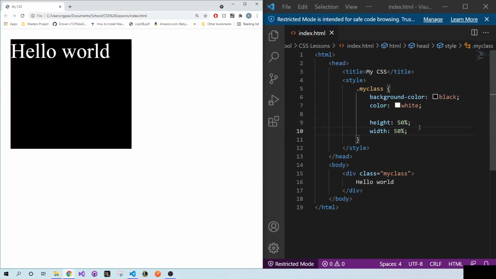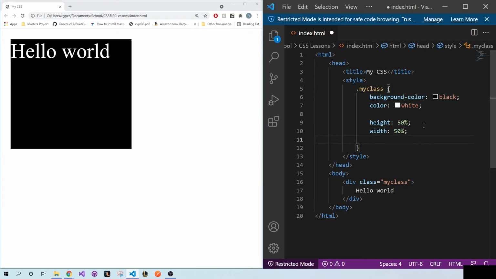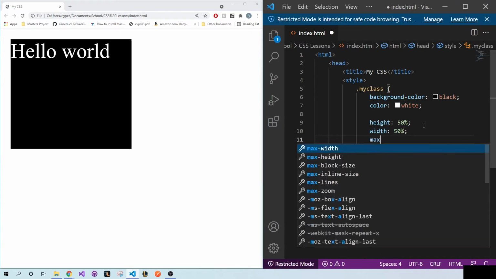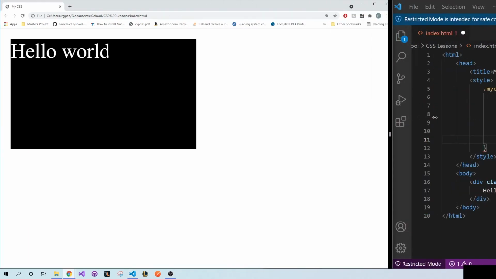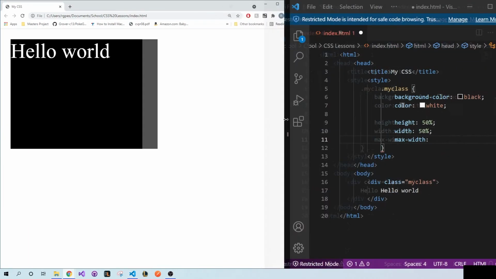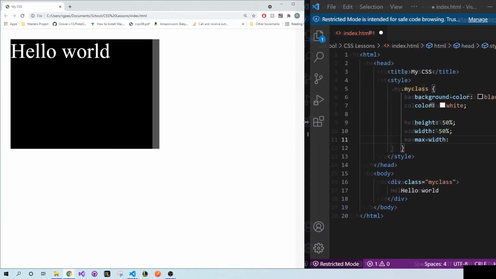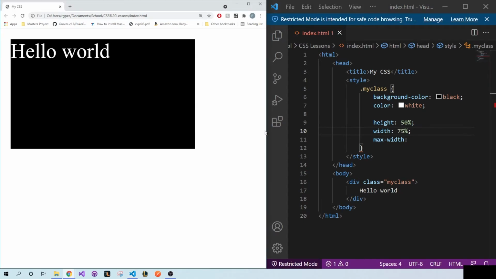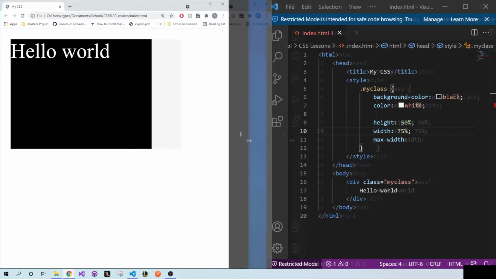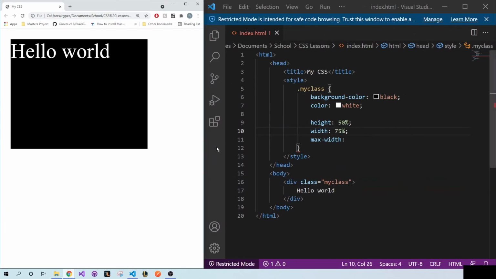Now I want to show you how the max works with max height and max width. Let's do max width. Right now, our div is going to have the maximum width of 50% of the window. We can actually change this to, let's say, 75%. So right now it's at 75%.